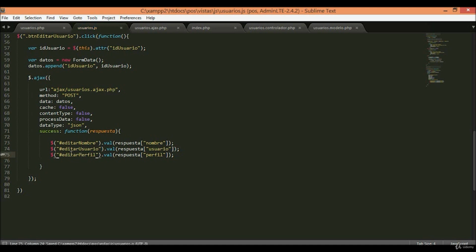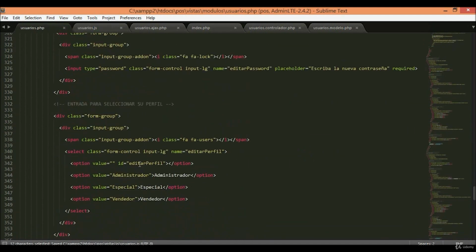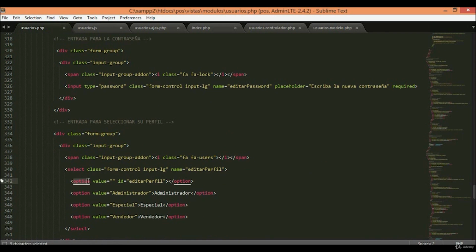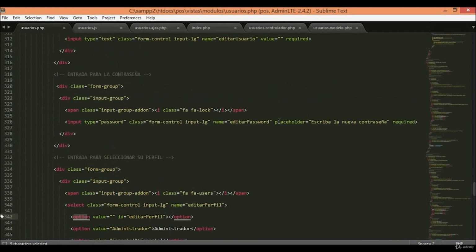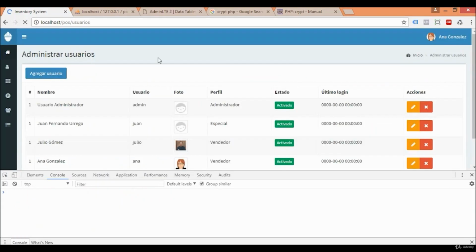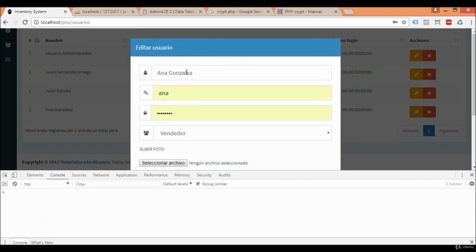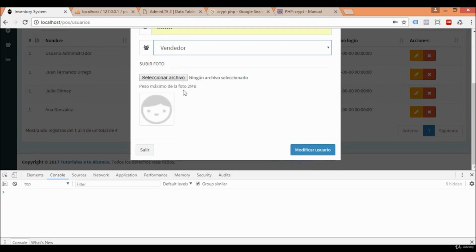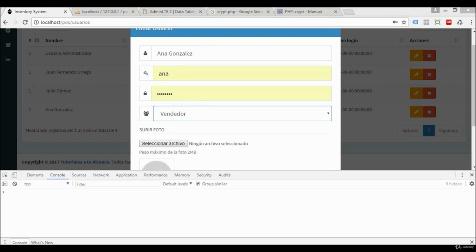Very good. So in this case, we have to print it in HTML because the profile is an option. So now we can put the ID from edit user. So let's check what happens. And here it is, Ana Gonzalez. And this is the username, Ana, and the profile is seller. So with this, we can work with the rest of the fields, so we can modify all the other fields in the following video.